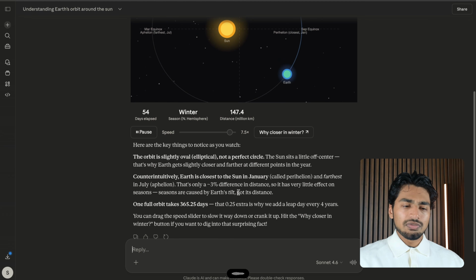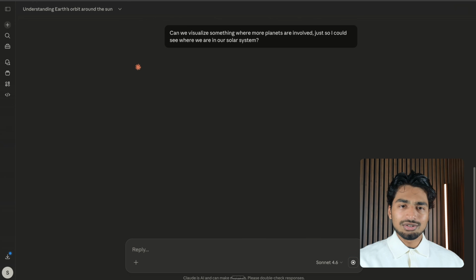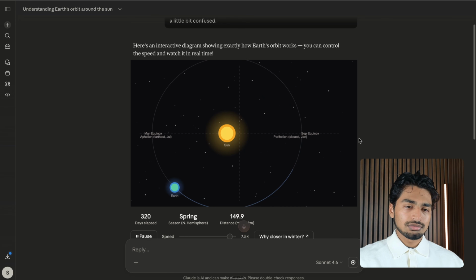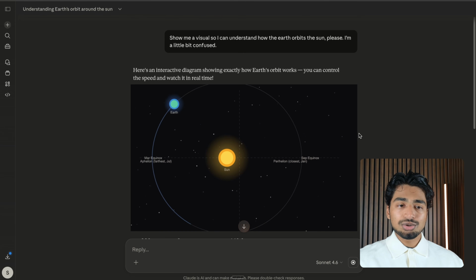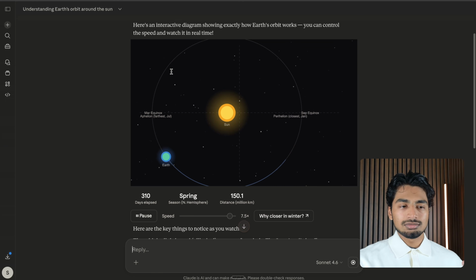Now, can we visualize something where more planets are involved just so I could see where we are in our solar system? See how it handles the changes here. You can see this is pretty cool, and this is going to happen in chat. So sometimes you're talking a lot to Claude, you want to plan something, you want to diagram something out, and it's telling you stuff, and it's giving you visuals or it's generating code that you have to open up in HTML, but it's just not helpful. This will do it right in chat, given no extra prompting.